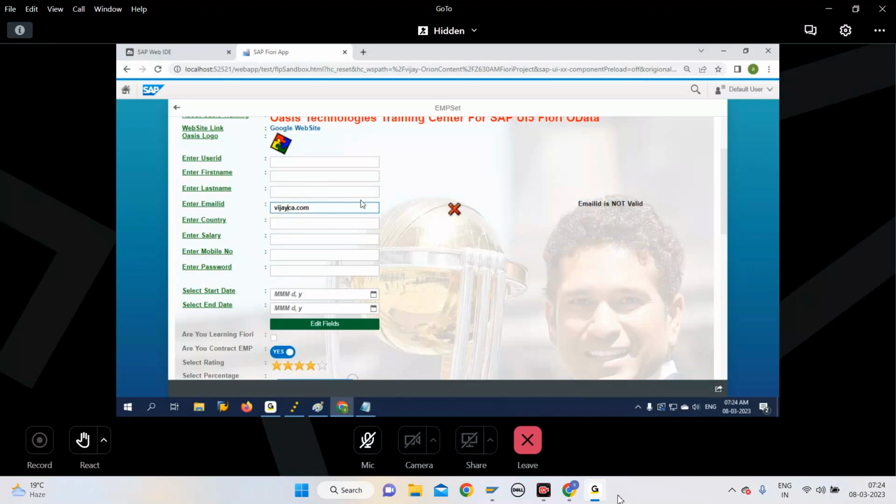If I remove @, so it is invalid. If I remove dot, it is still invalid. If I just add @ here, dot here, it is invalid. @ is available, dot is available, but it's not in a proper format. @ should come first, dot should come next. So that's the reason why it is still invalid. So if I use @ here, dot here, then it becomes valid. So now it is in a proper format according to email format.